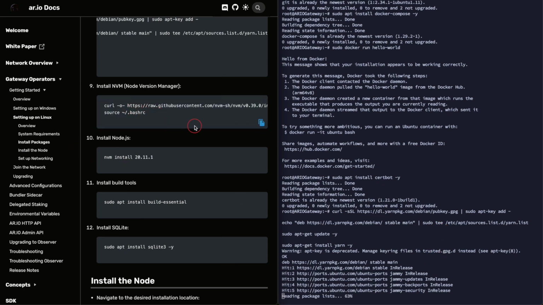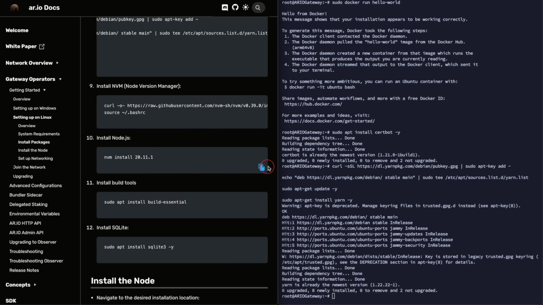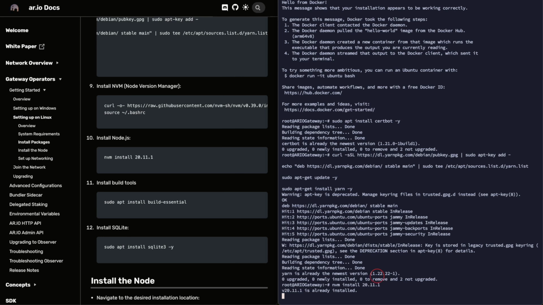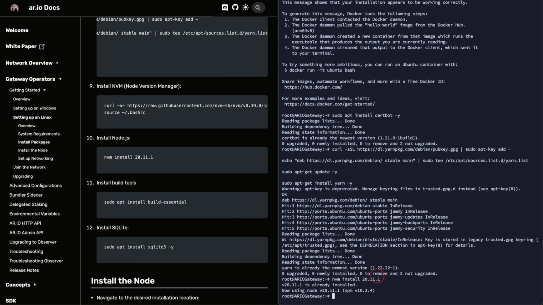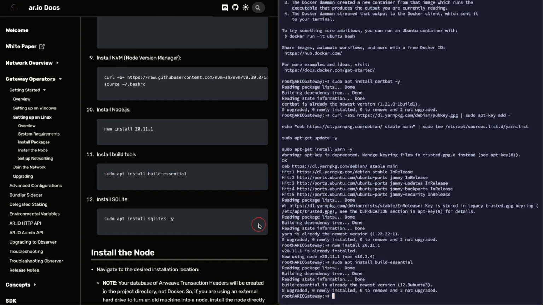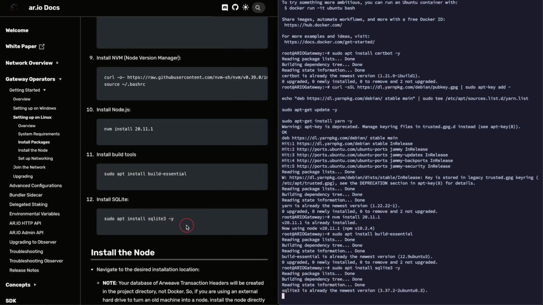Copy and paste the stuff to install Node Version Manager there. If you're already running Node Version Manager, you can just run nvm install 20.11.1, and if you want to use that by default, I think it's nvm use default 20.11.1. We're going to install Build Essentials, which essentially is just gcc, g++, make, and the stuff that goes along with the C programming language, and we're going to install SQLite there.